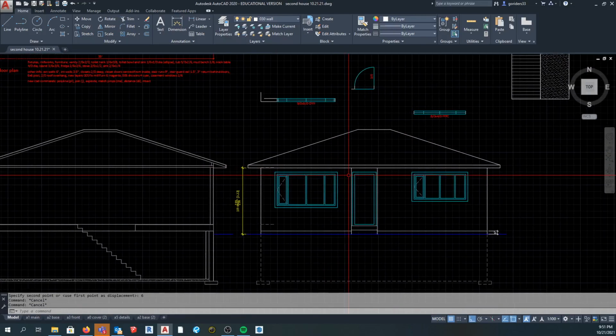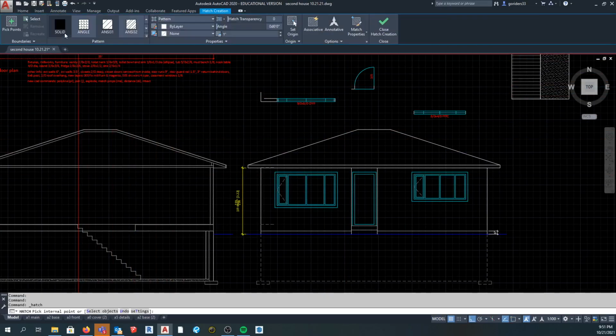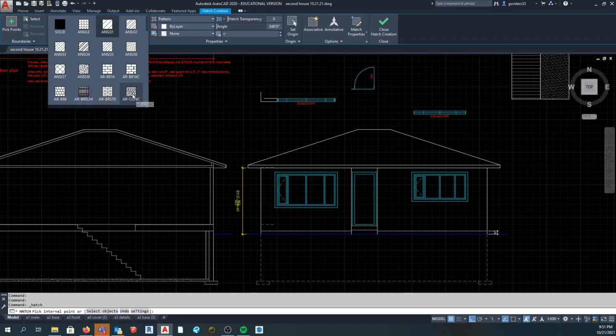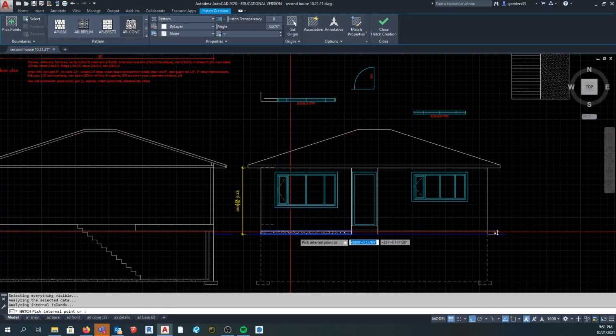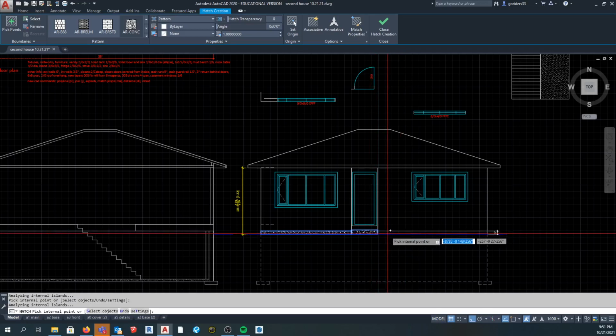How do we hatch? We use a few different hatches up here. They're up here in the top left. So if I click on this hatch, I'm going to then click on this little button right here, which opens up the rest of the hatches. And I'm going to use a few. So the one I want for concrete is called AR Conc. I'm going to put it here.